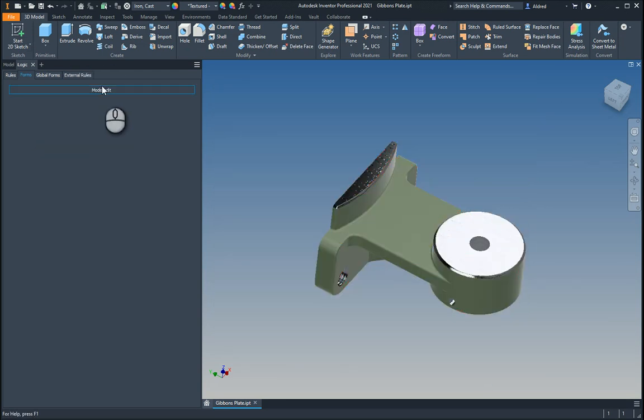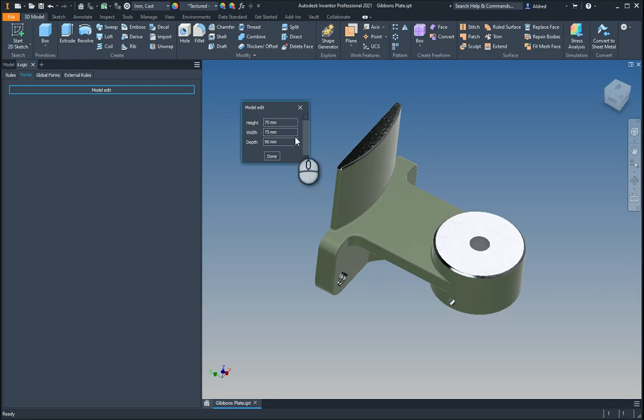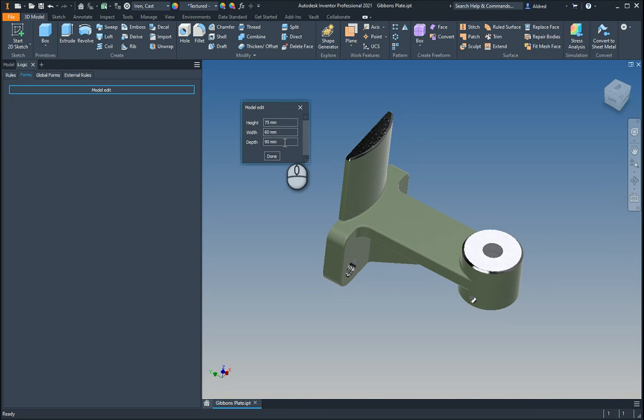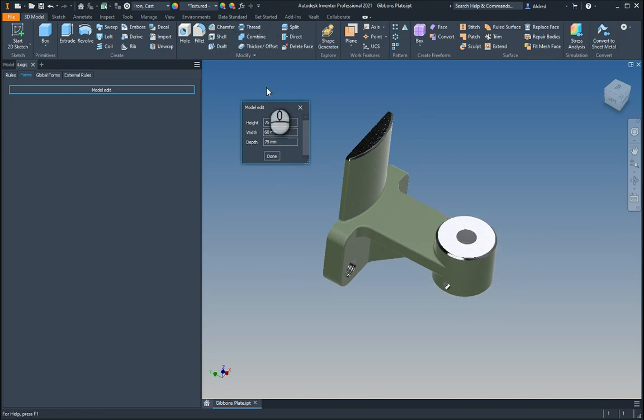So click on model edit over here, and it brings up this form. Now, what can I do with this? The one thing is this form is actually directly connected to the parameters in your parameter manager. So if I now say height must be 75, okay, it's now controlling my parameters directly in there. So I don't need to open up my parameters manager. I've got this form right over here already. And you can do some iLogic coding so that whenever you open up this part, it'll automatically bring up that form and you can start editing.